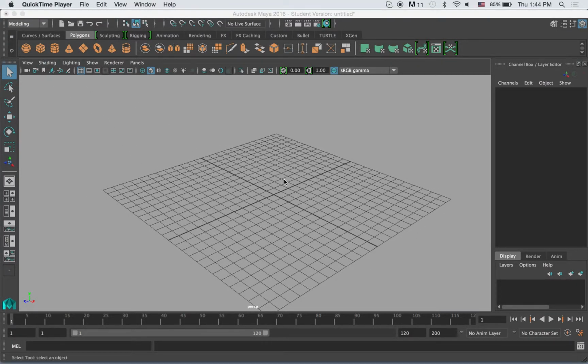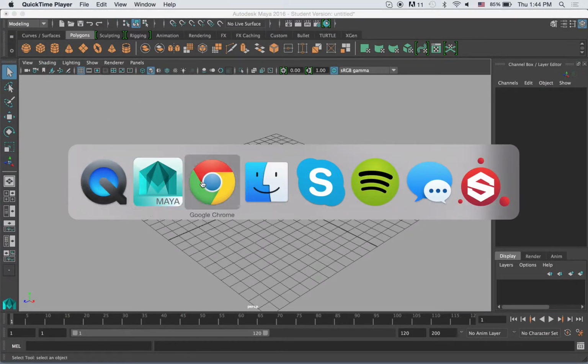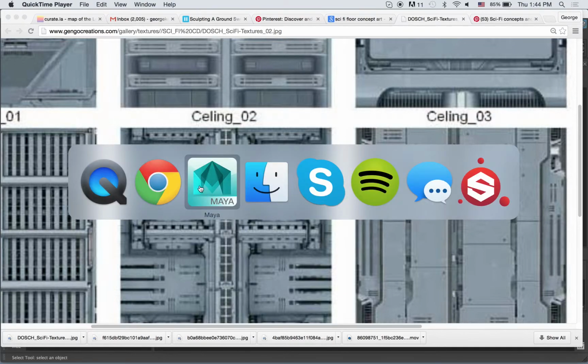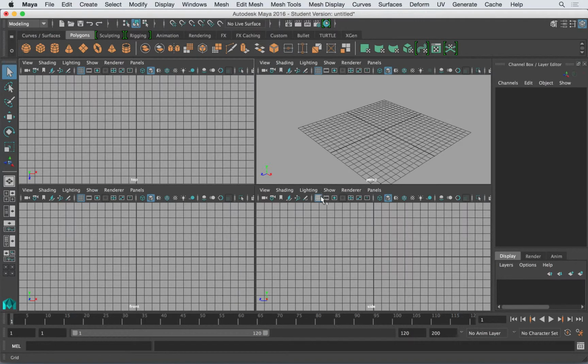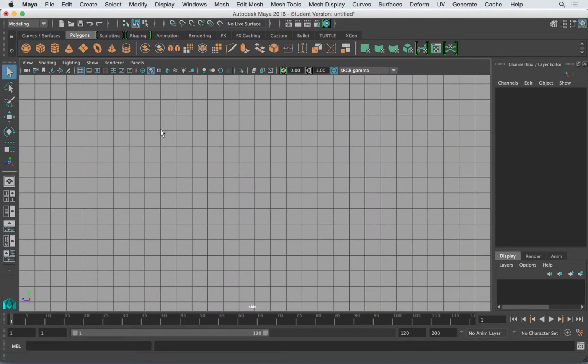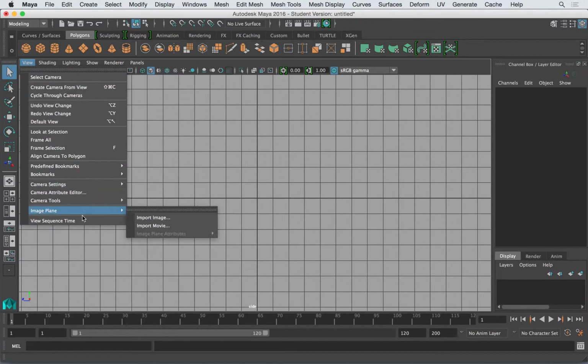Particular design, this one over here. I could go and crop that image in Photoshop, but I'm just gonna go to Maya and bring it in one of the orthographic views. So I'm gonna use the side view. So, image plane.